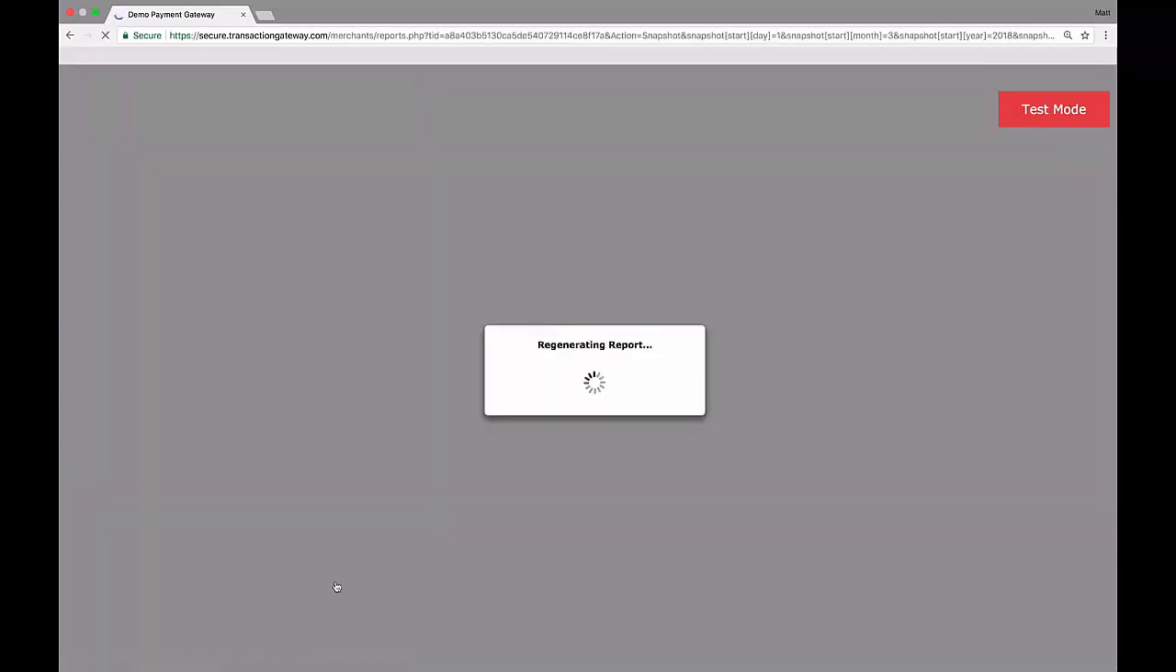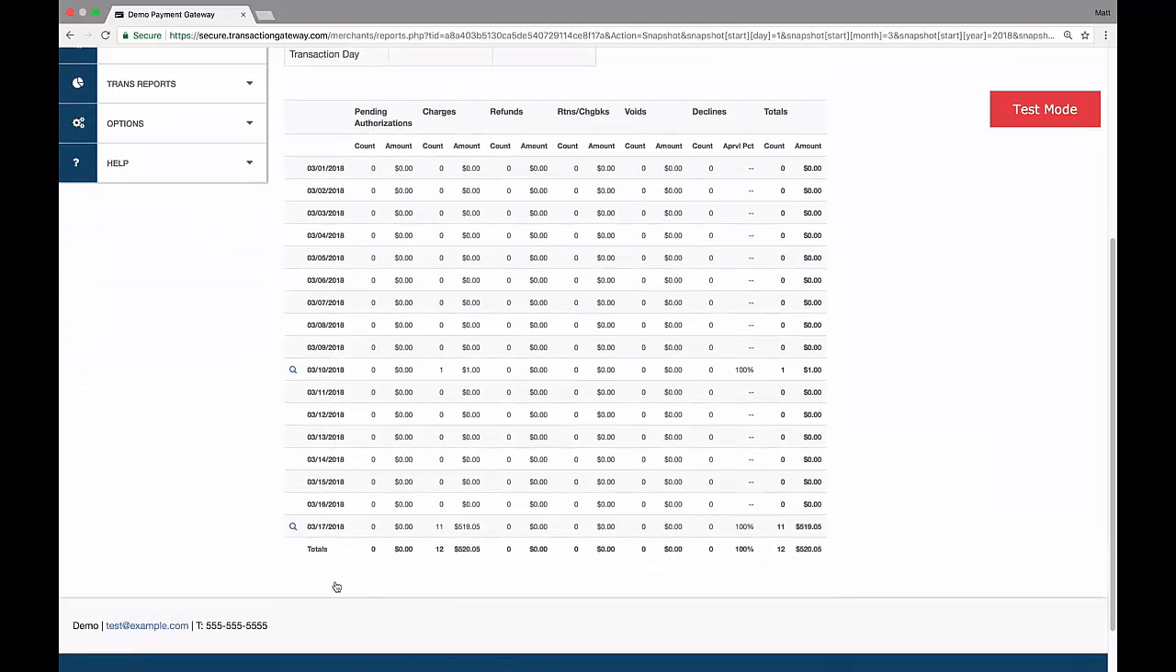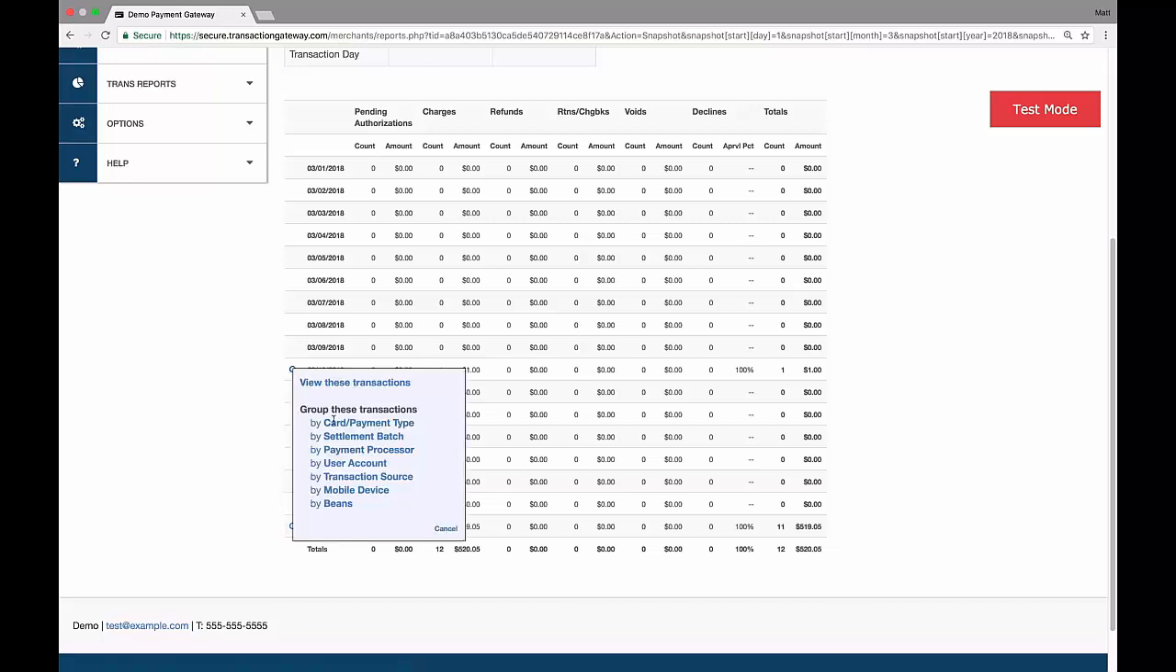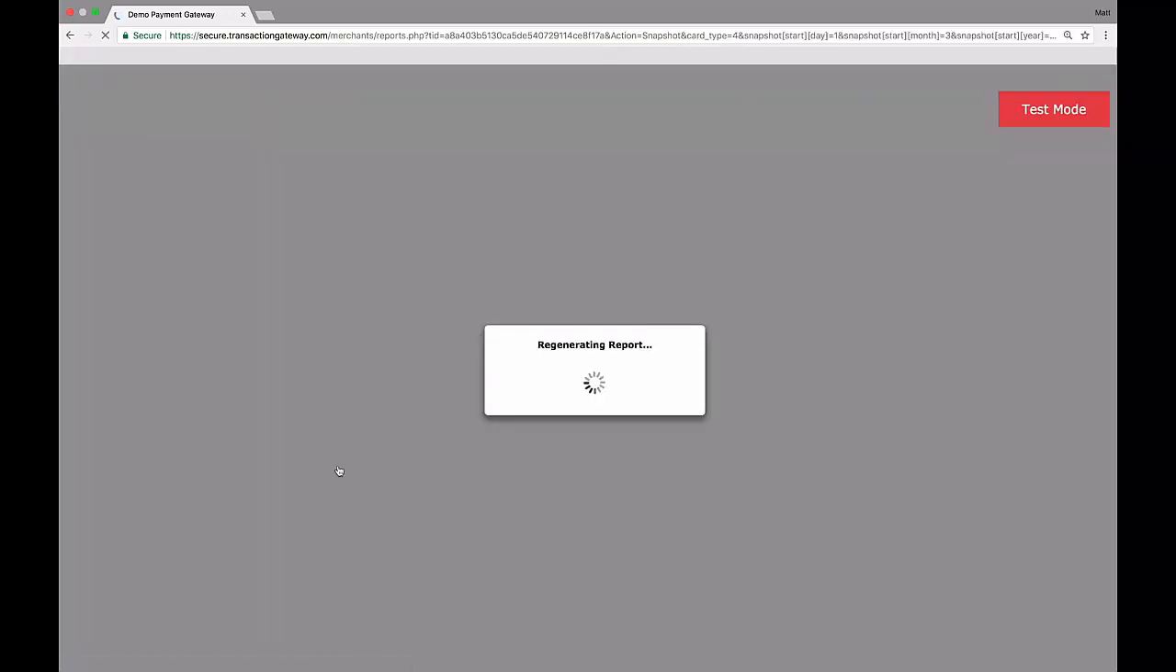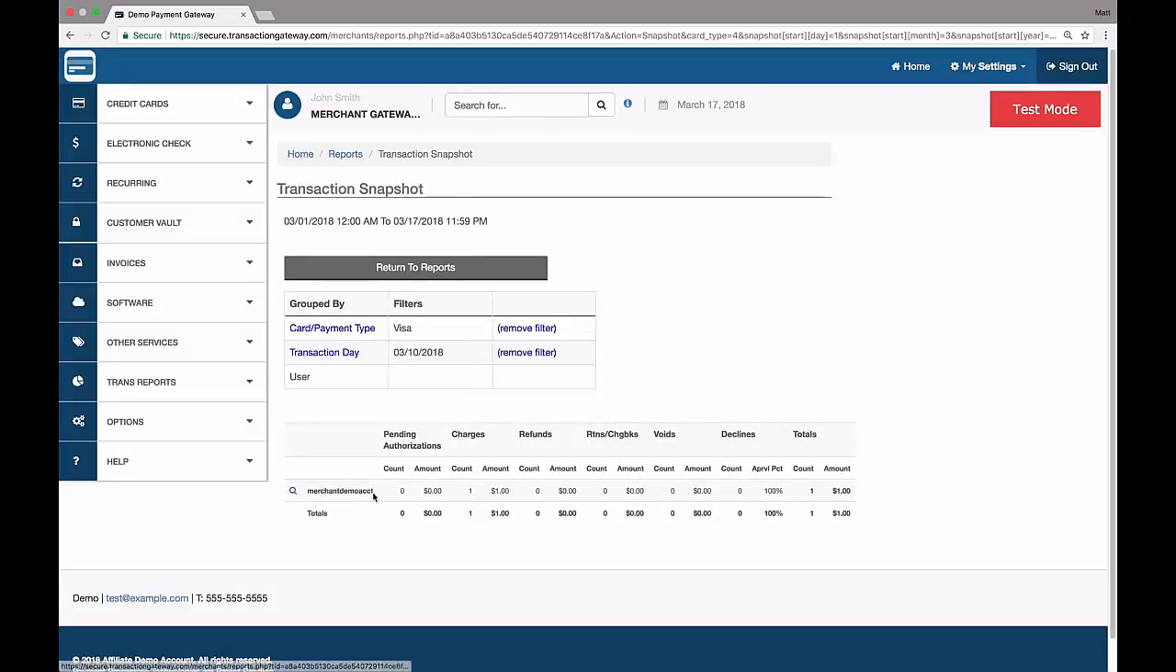So let's look at day. And now I can see these transactions. I can see some were run on the 10th and some were run on the 17th. And again, I can keep going down. I can look at by user account. I can see there's only one user who did card payment type of Visa on the transaction day of March 10th. And this is the only user that did it.